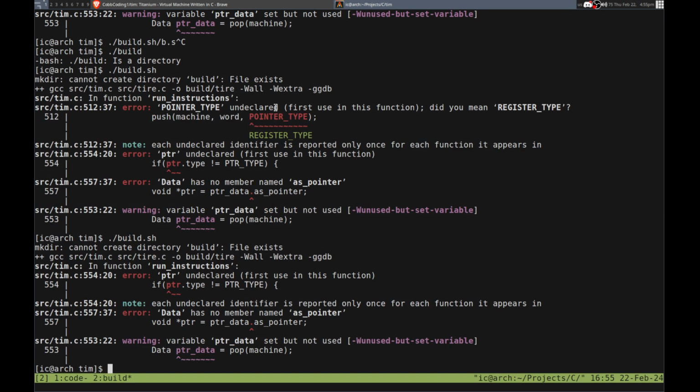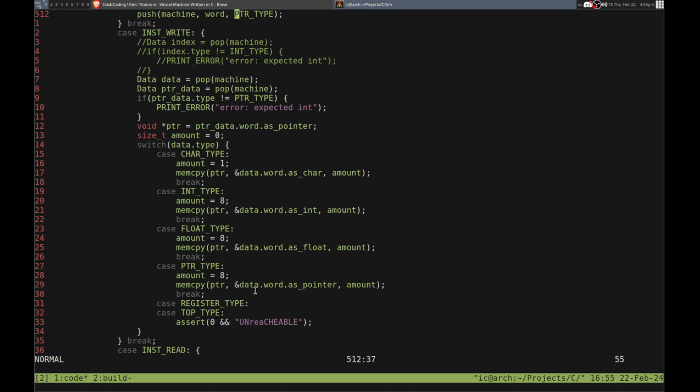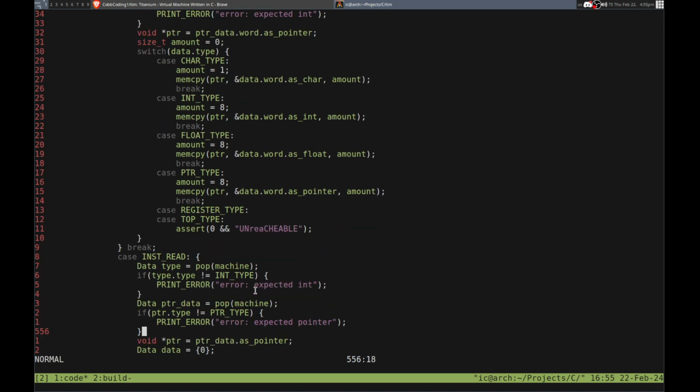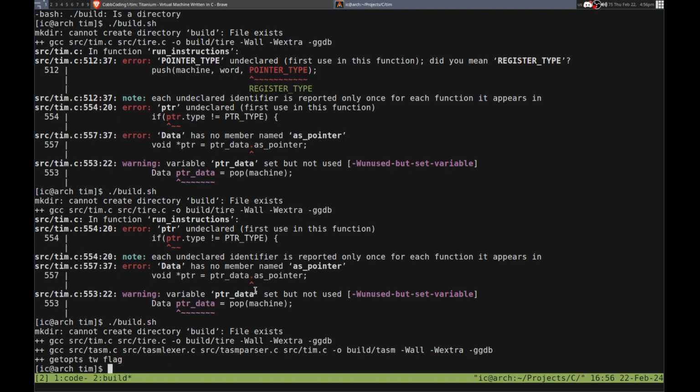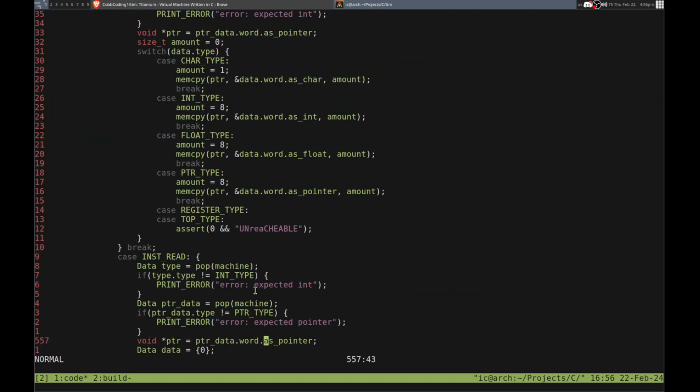PTR undeclared. Okay, so I guess I did not declare that. Oh yes, identity.word.export. So that's 557. Yes, this needs to be pointer data. And then this needs to be pointer data.word. Pointer. And that should be it, I think. Yeah, okay, so it compiles now. So let's see what we got.